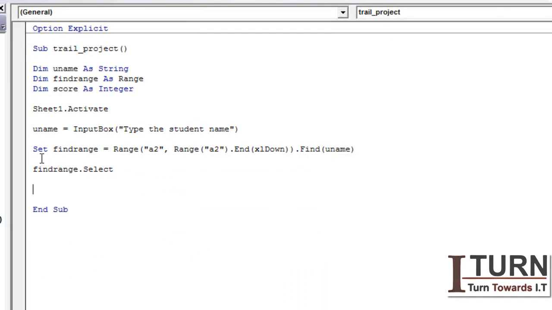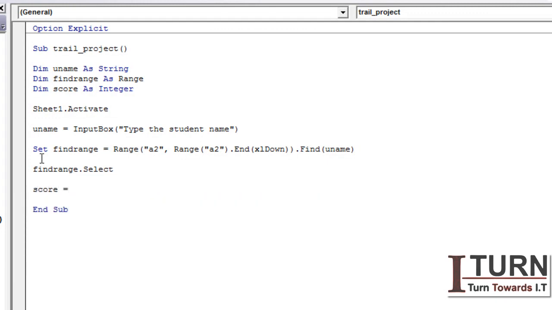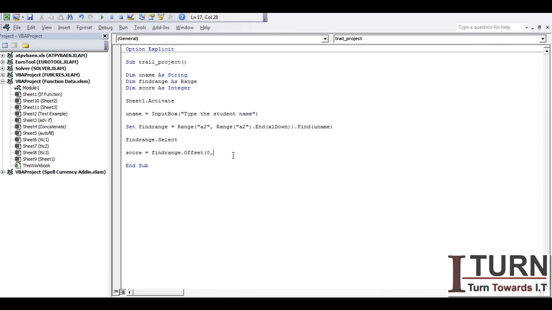Okay, now I need to find out the score. Okay, so I've given row-wise 0. Let's say if this is the cell, then 1, 2, 3, 4, 5, 6, 7, it's in the 7th column. So row offset I've given 0, and column offset is 7. So in the 7th column the score is there, .Value. Okay, so we have got the score as well.